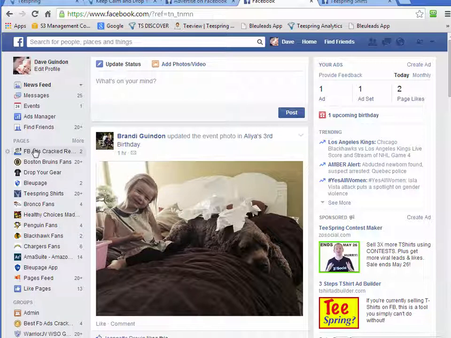That's my little daughter right there putting toilet paper on our dog. That's pretty funny. All right, here we go, Drop Your Gear.